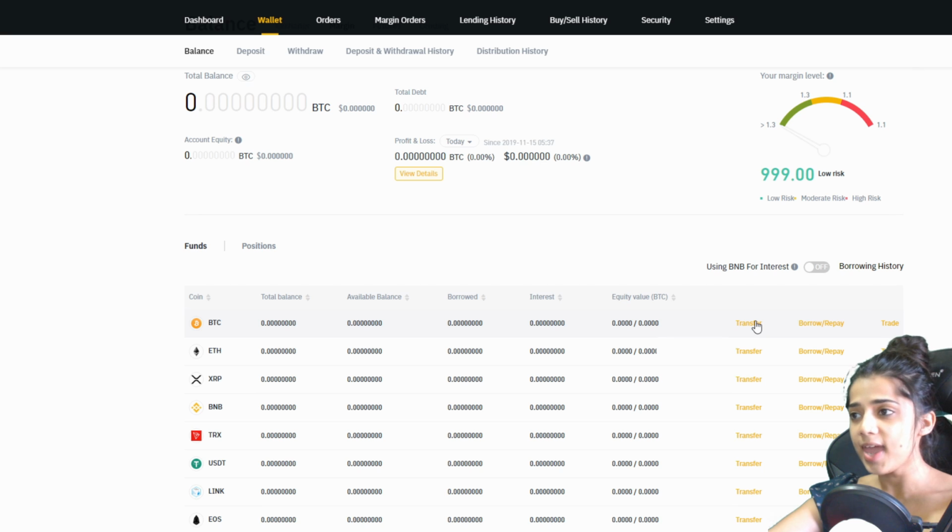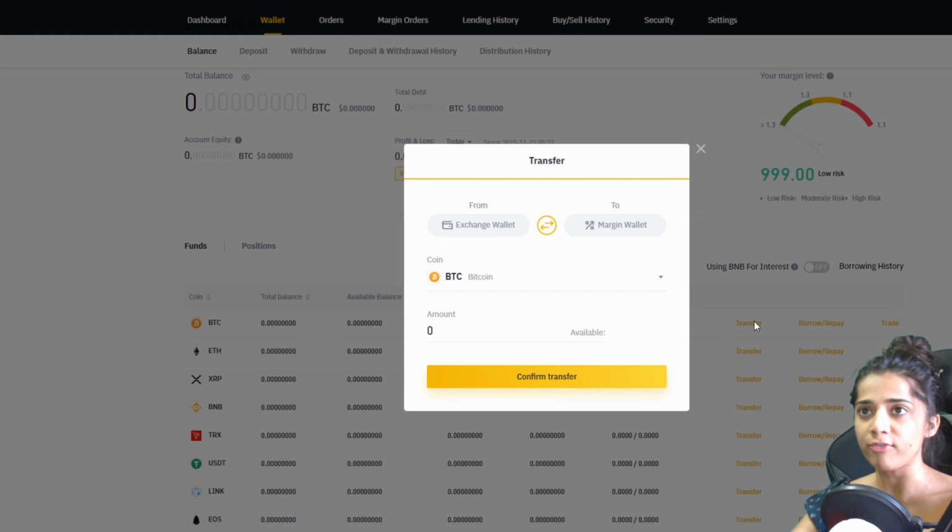So let's go ahead and transfer a bit of BTC. We need margin. The only crypto that I have on my main wallet right now is BTC, so that's all I can put up as margin. So let's go ahead and do that.